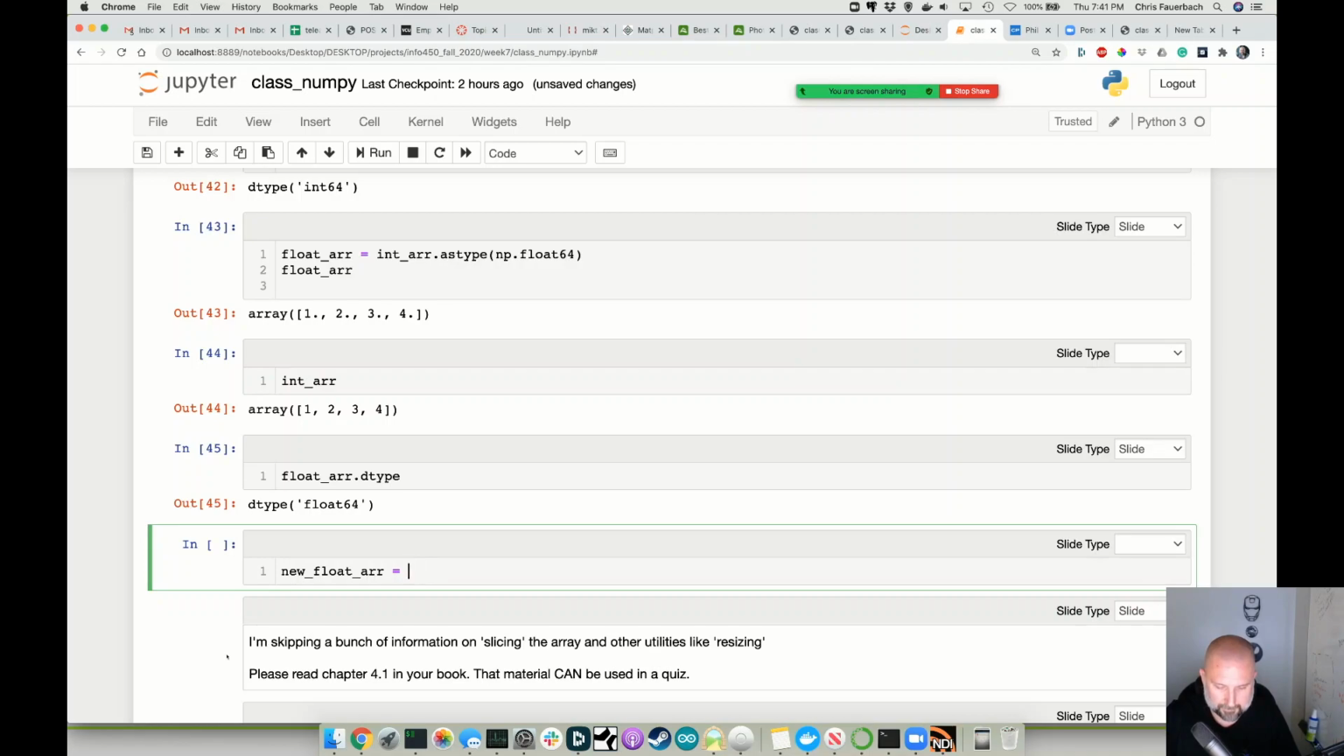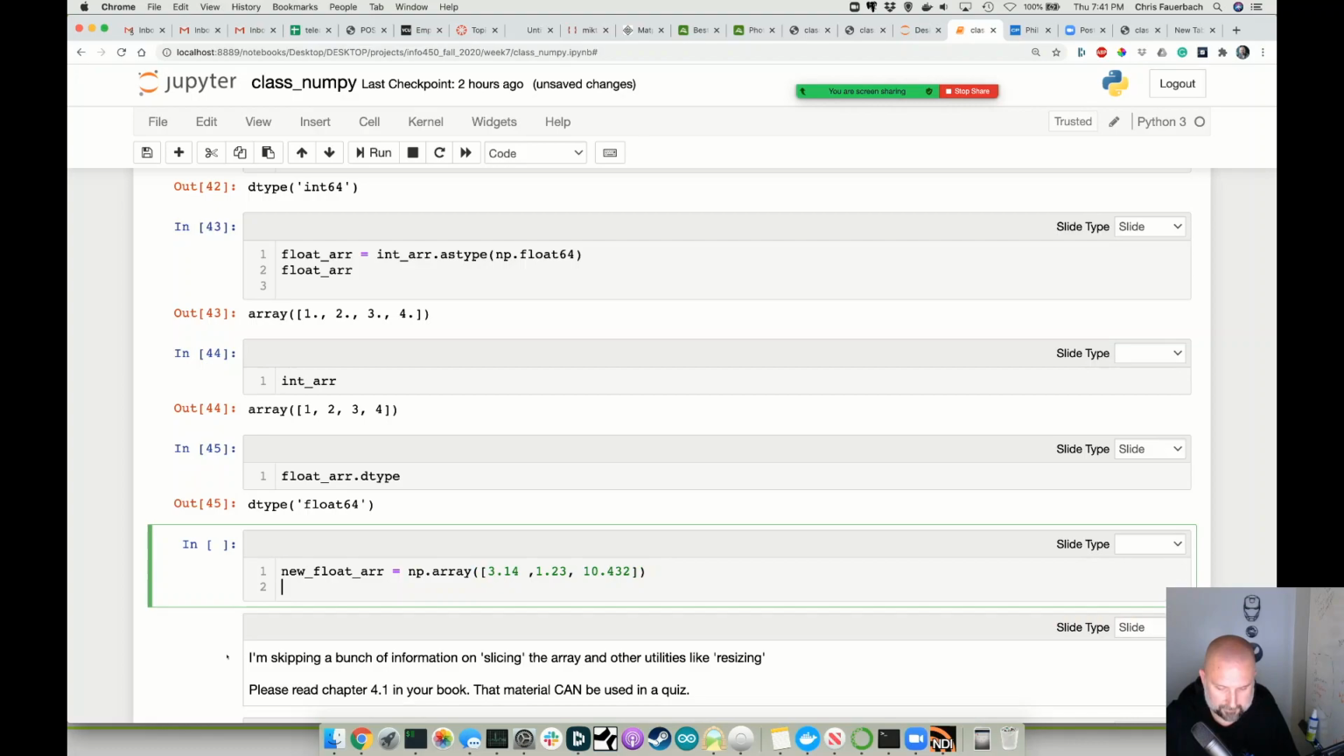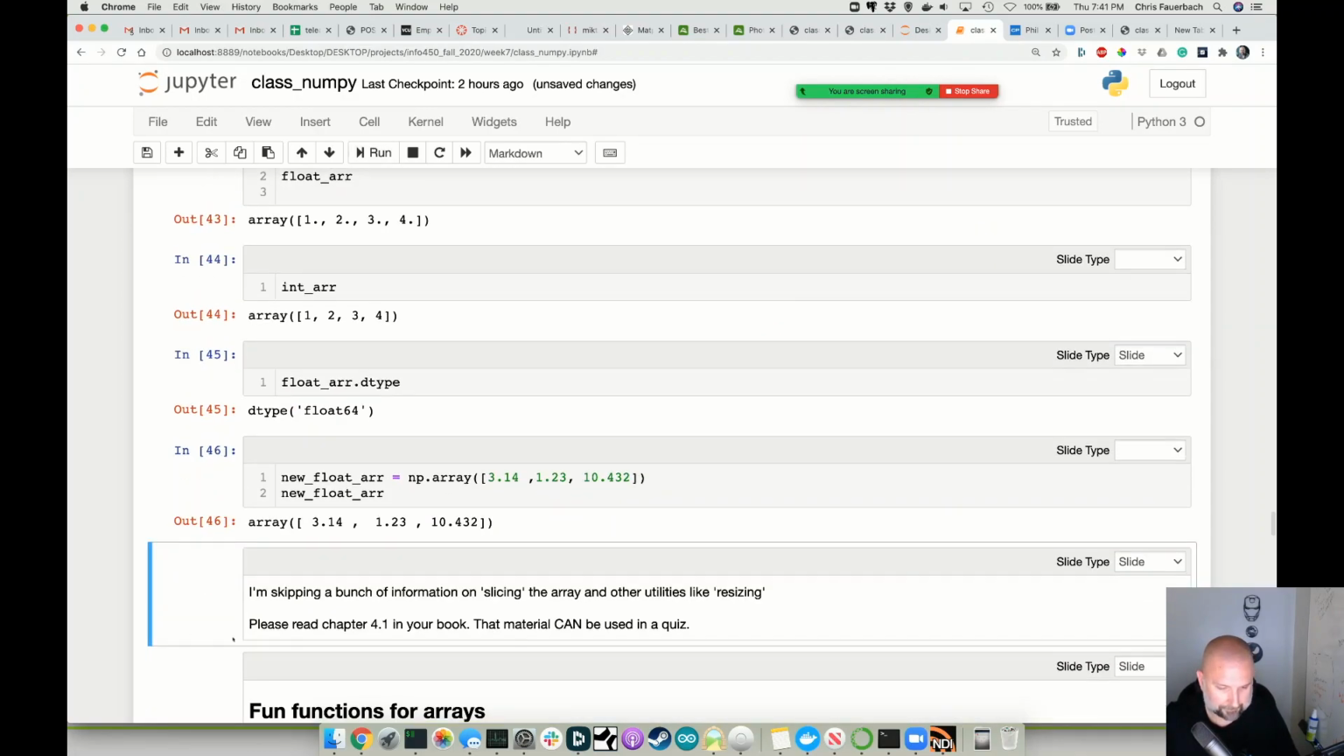Is a Numpy array, and I want the values of array 1, 4, 1, 2, 3, 10, whatever, bunch of numbers, and then I'll print it out. New float array. Okay, there's my new float array.